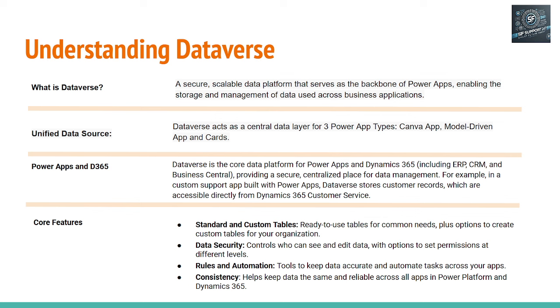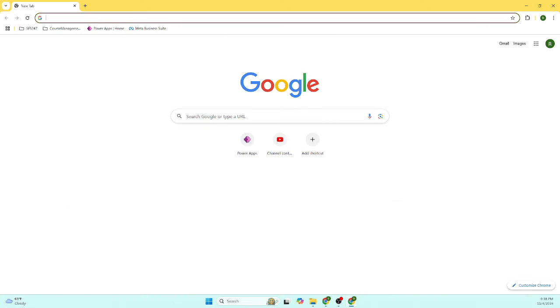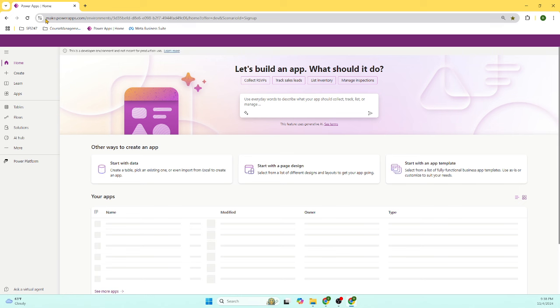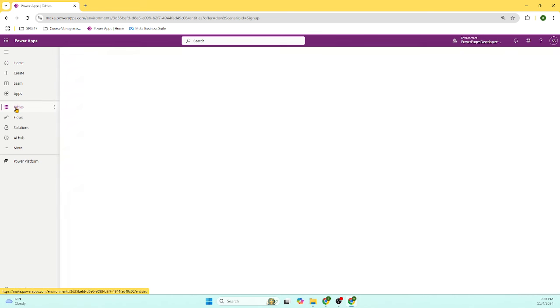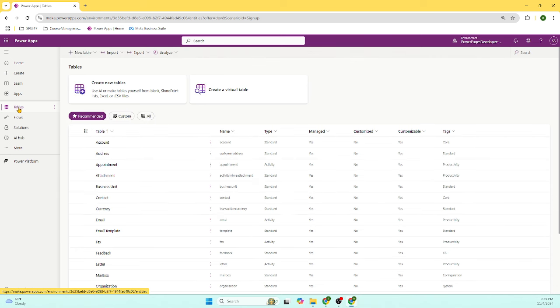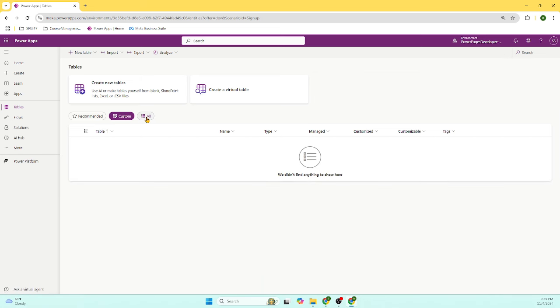The best way we can learn is to go to Dataverse itself and create a table so that we can understand. I bookmarked this. This takes us to make.powerapps.com. Here you can see this is the landscape of Power Apps. On the left hand side, you can see a tables menu item. When I click on this menu item, on the right hand side we can see some tables. There are broadly three tabs: recommended, custom, and all.